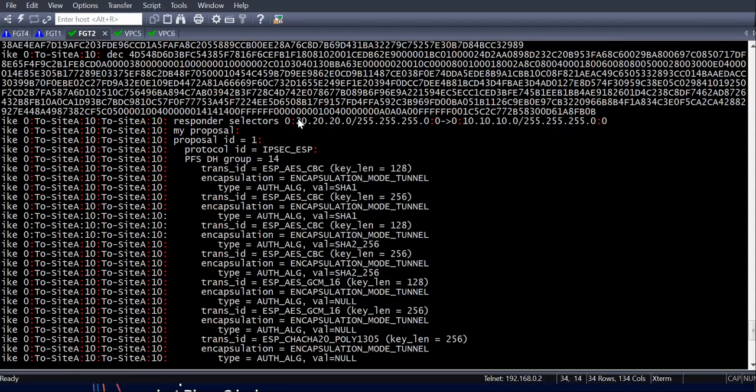But 20.20.20.0 going to 10.10.10.0. Okay, so I know who is sending this. Side B is sending this. As I said in the beginning, is side B the initiator or the responder?